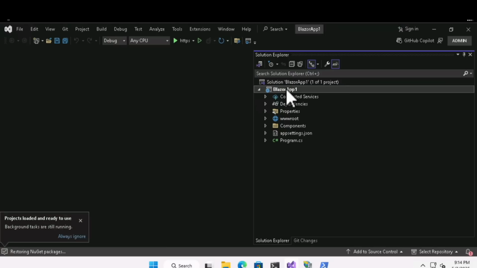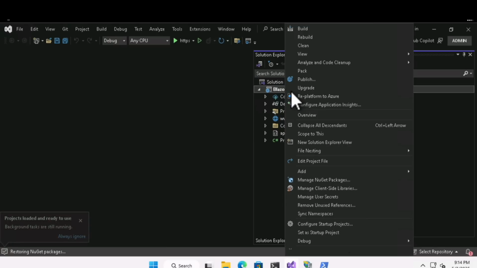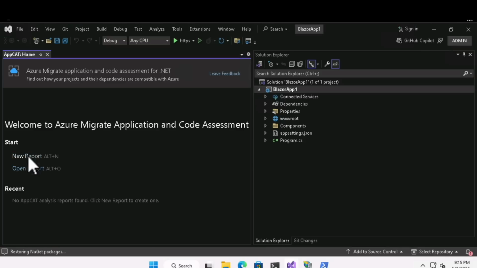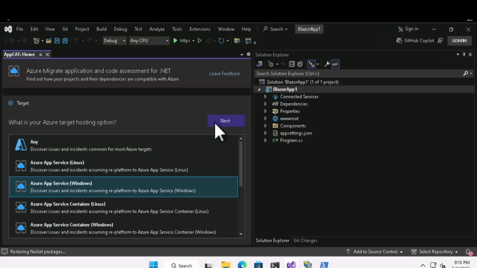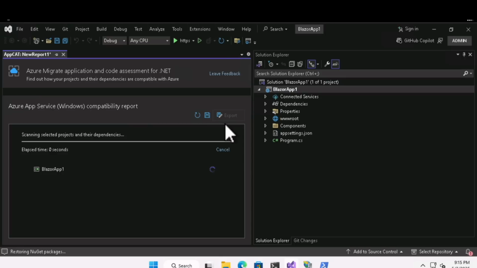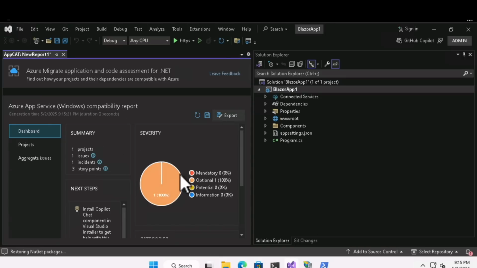Now we are going to do the same thing for the Blazor app as well. Right click, click on re-platform to Azure, click on new report, Azure App Service Windows, click next, next, and click on analyze. Here you can see there is no mandatory issues.